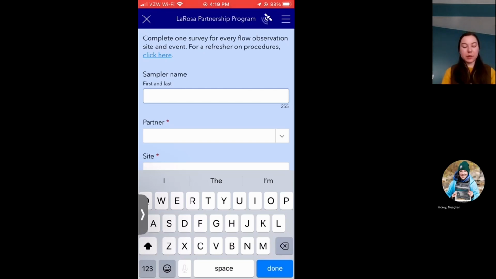So you'll see at the top, it says complete 1 survey for every site and event. So every time you go out to a sampling site, you're going to open this up and you're going to complete 1 survey per site. So even if you take a duplicate sample, you don't need to do the survey twice for that site, just once. And even if you don't collect a water sample, so maybe the stream is dry or there's flooding happening and it wasn't safe to sample, you're still going to complete this form because we want that data recorded and we want to see it in our flow dashboard.